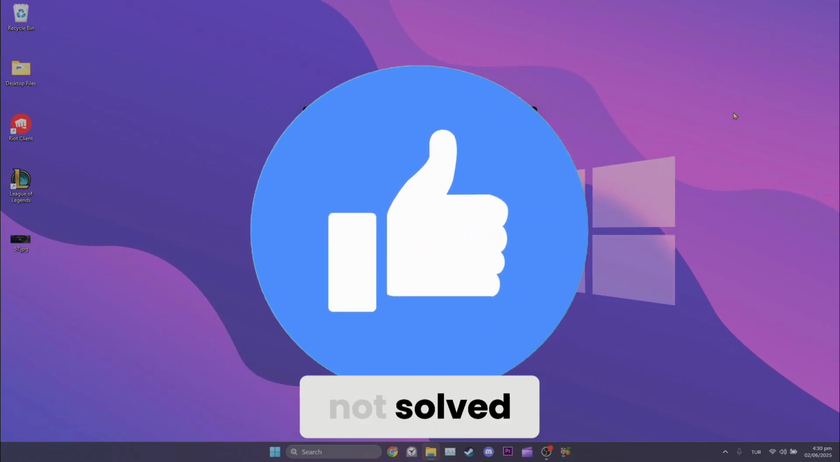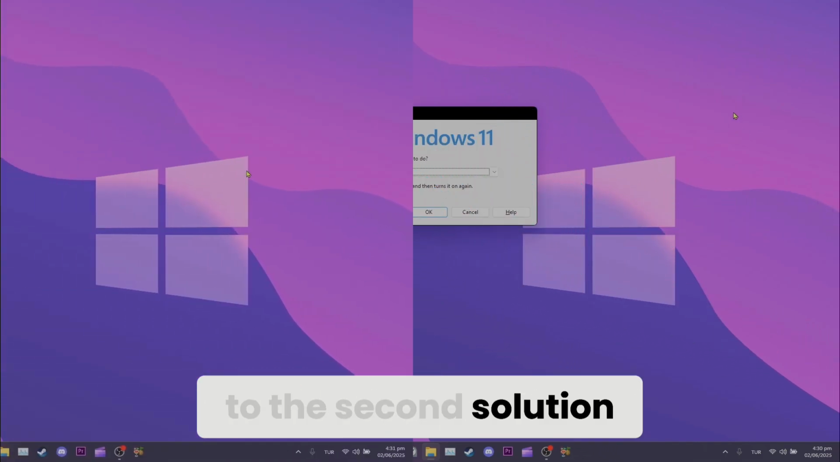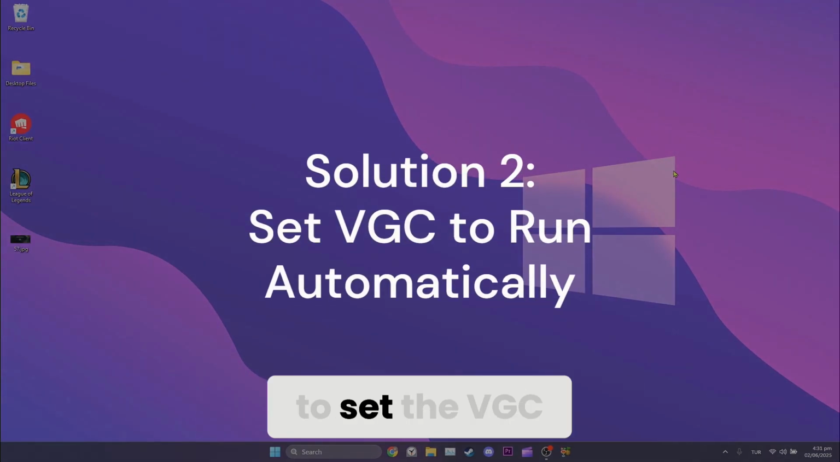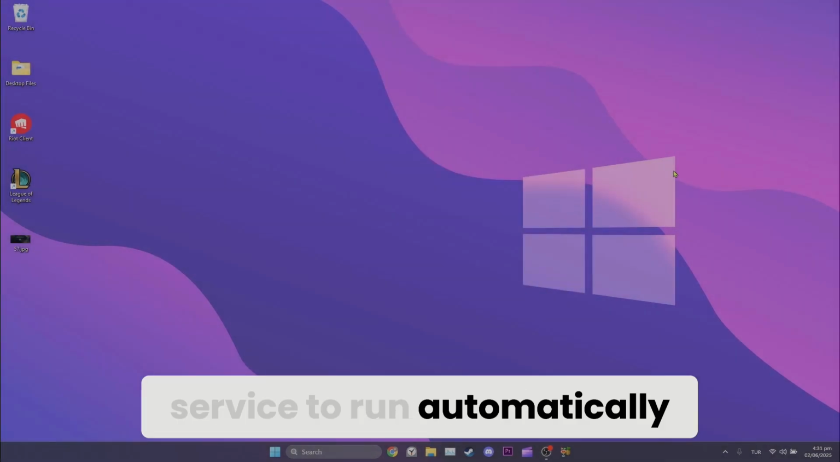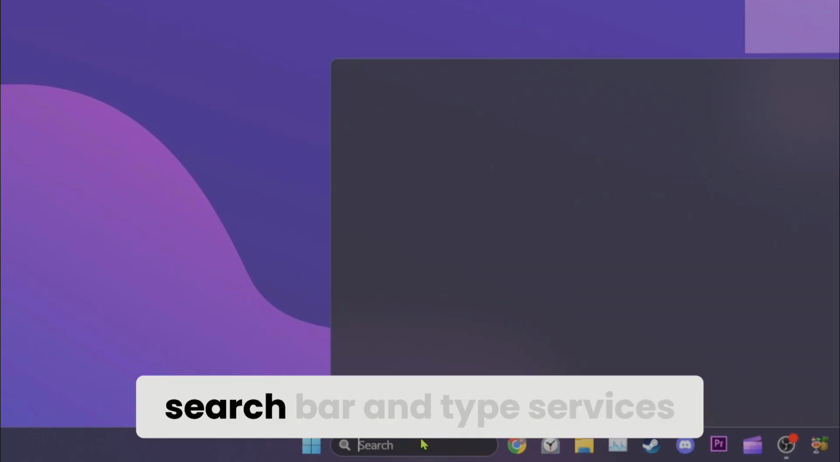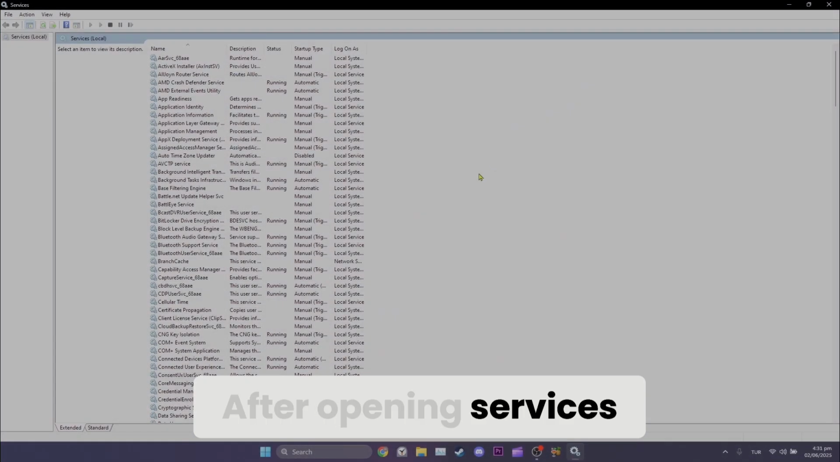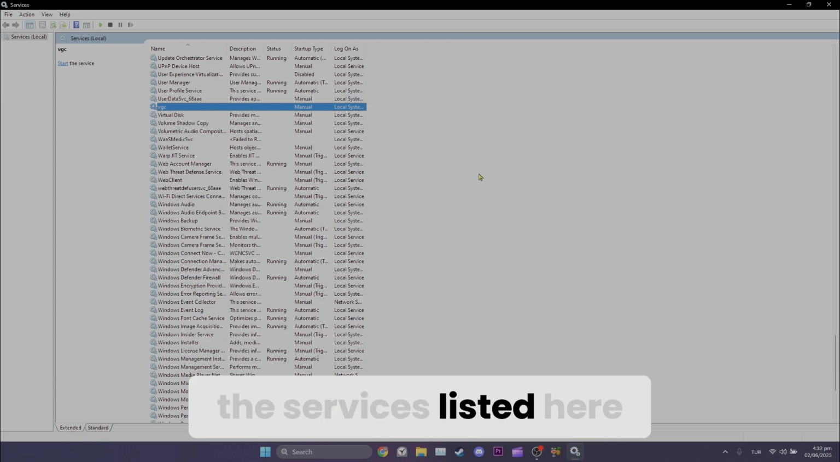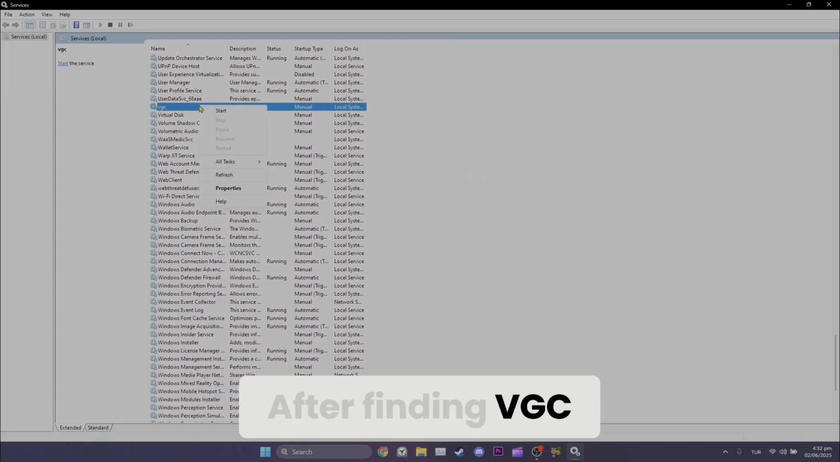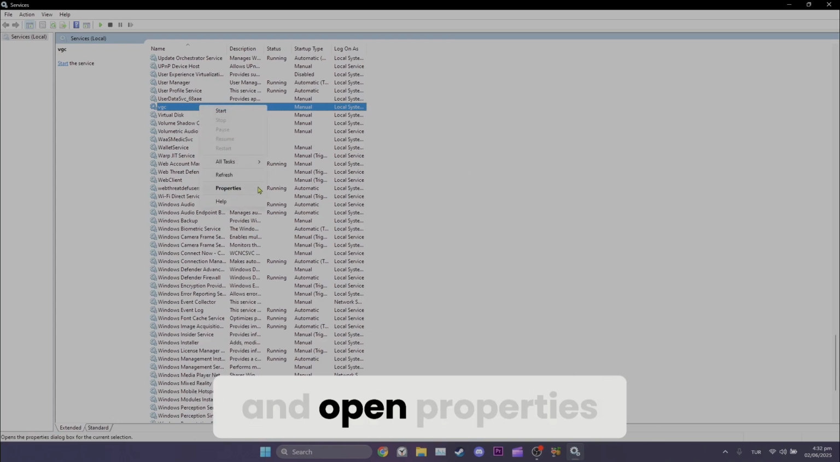If the problem is not solved, we will move on to the second solution. The second solution is to set the VGC service to run automatically. To do this, we go to the search bar and type services. After opening services, we find VGC from the services listed here. After finding VGC, right click on it and open properties.